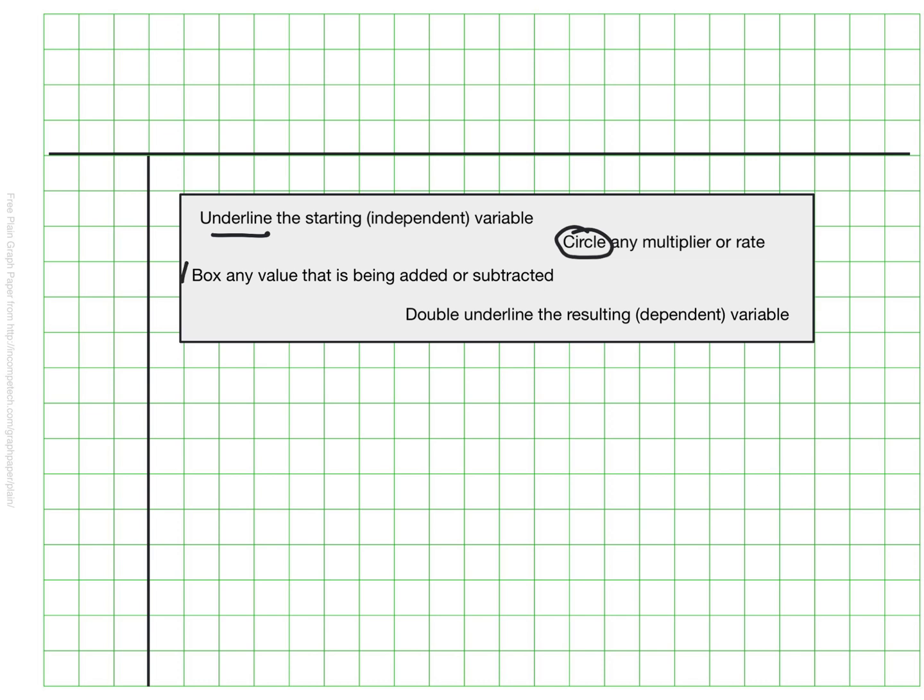We are going to box any value that's being added on. So like Nika's age, we added on 6 to that. And we will double underline anything that was a result of that process. So that might be Nika's sister's age. That would be the double underline, the result.